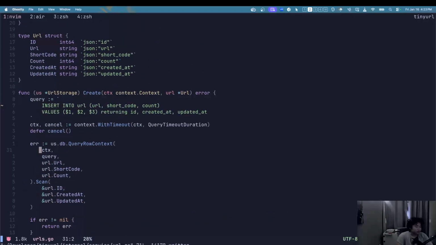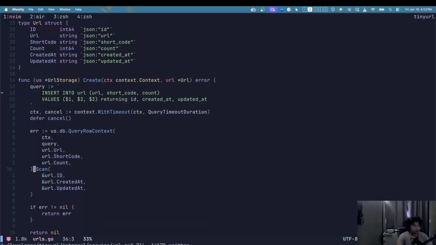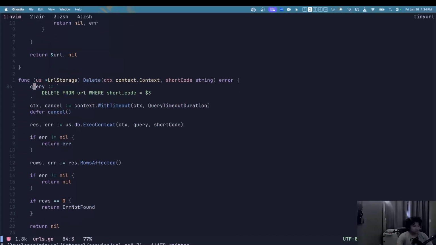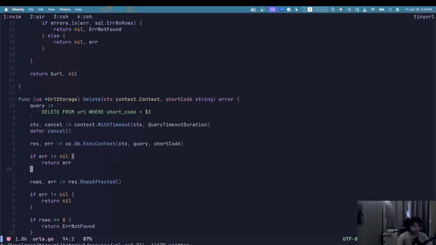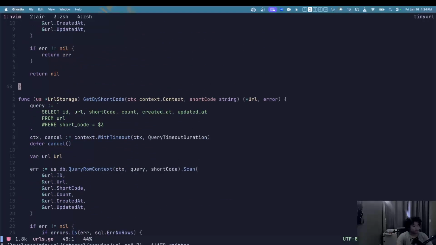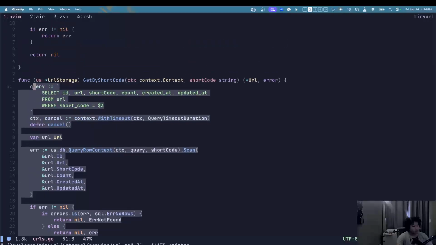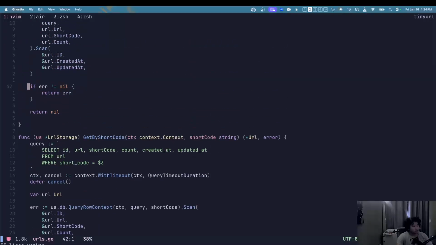Insert into URL, the shortcode, the count, values, returning ID, created at and updated. Yeah. Okay, the problem is get short by shortcode, right? Get shortcode. Get by shortcode.